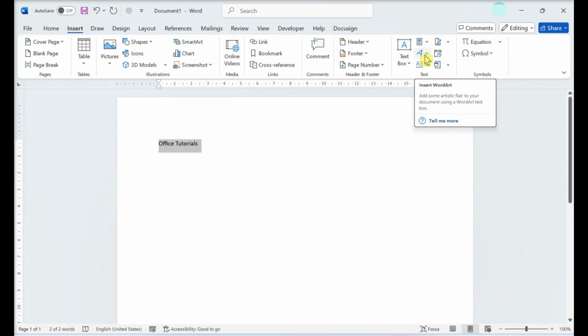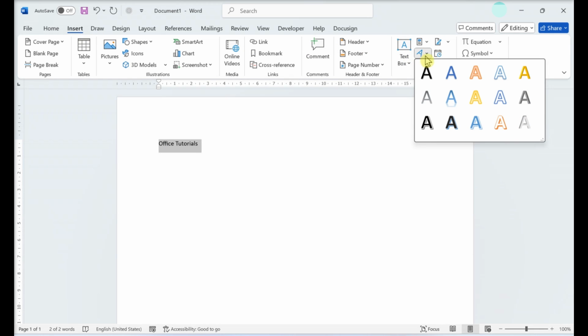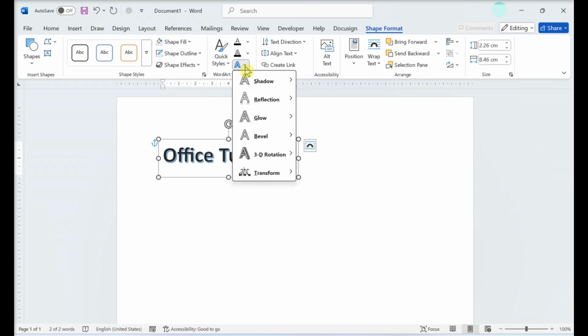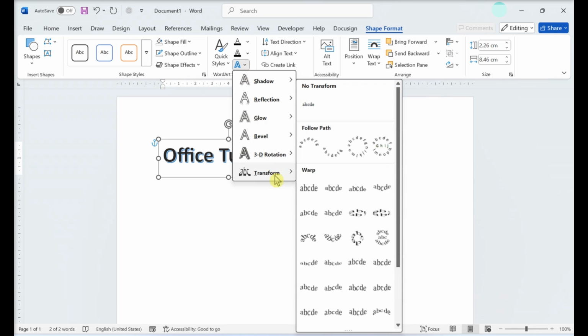Clicking it prompts a drop-down menu. Select a WordArt appearance. Click Text Effects. A drop-down menu will appear. Select Transform. Selecting it prompts a pop-out menu.